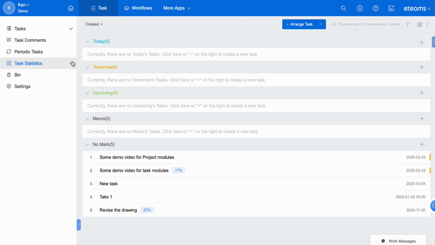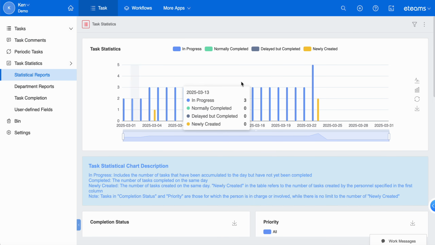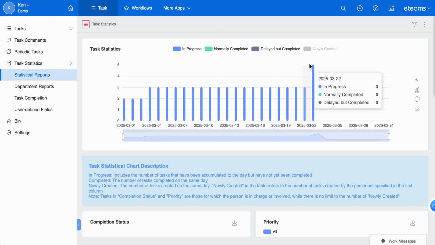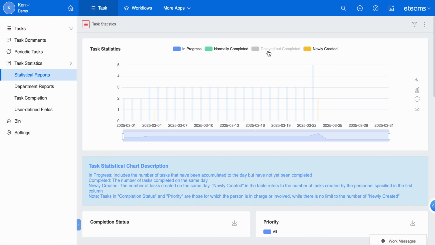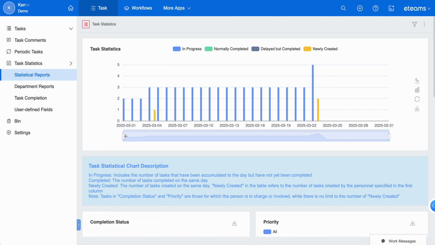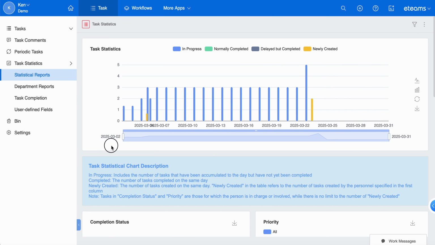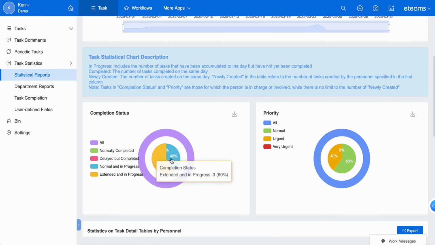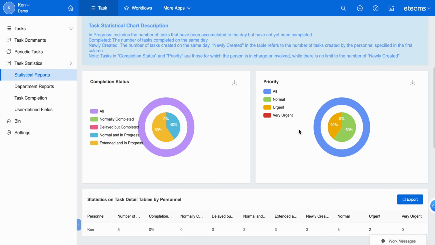For task statistics, here's the statistics report. So in progress, normally complete, all the projects as newly created. When did you newly create, right? So you just click this one. You just want to see the data. And this filters more data inside. And of course, you can just check the timeline, how long the period to view. And for all the complete status, how many are complete, how many are normal in progress, here's priority.